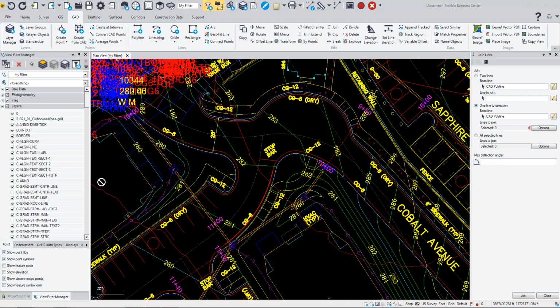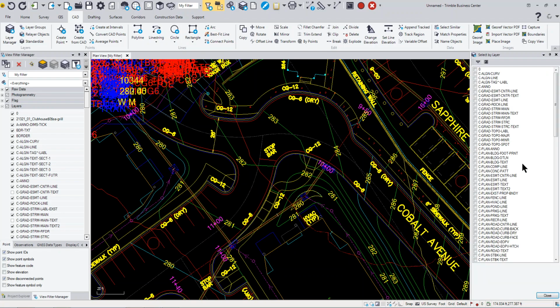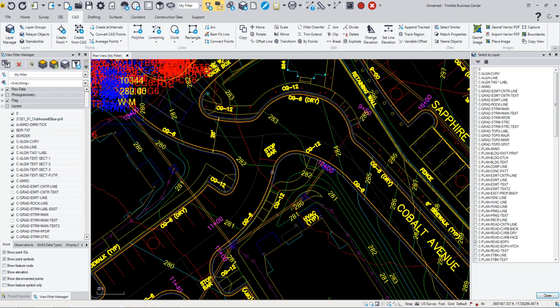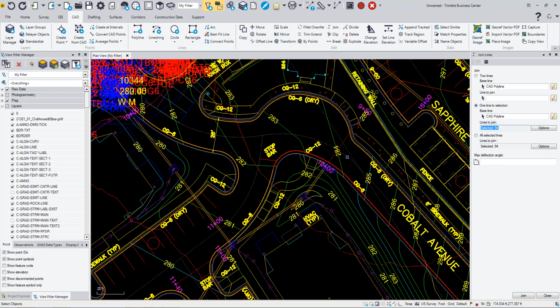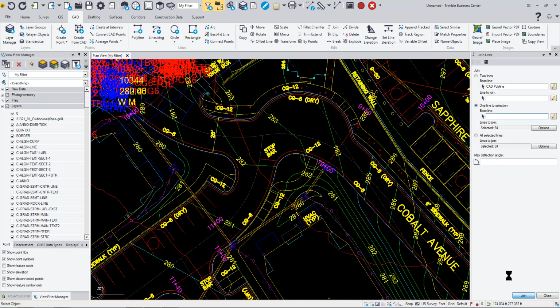Now you can also automate some of this. Instead of just picking one at a time, you can actually use a one line selection, or you can use all selected lines. So the one line selection is I would pick a baseline. So let's say that I start with this line here. Then the lines to join, I can select all the others using the options command here and simply do a select by layer. So when I click on this and I click close, you'll see that it's selected 94 lines because it's picked everything. And then I could click on join and it'll join those lines together.